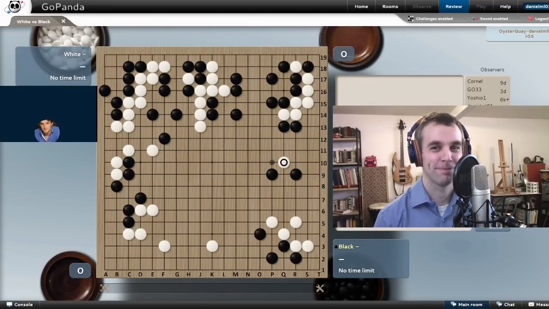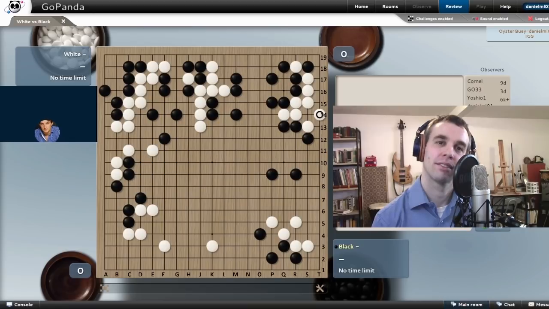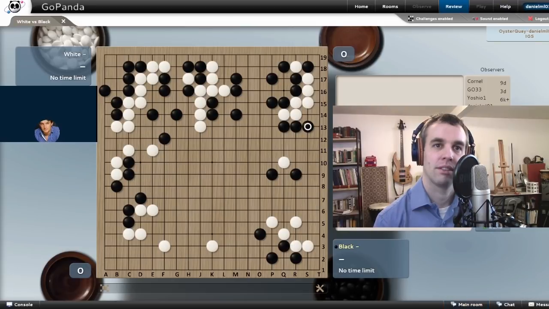Like here, his peep has nothing to do with the fight. He should play immediately S13 and make eyes and be happy that he escaped luckily. That's all. If he plays the peep, you can just come back and kill him with this move and let him push I and cut. The group on the right is still bigger.